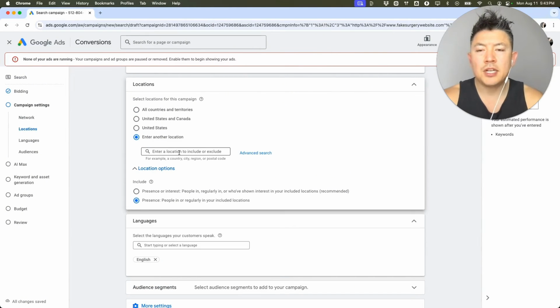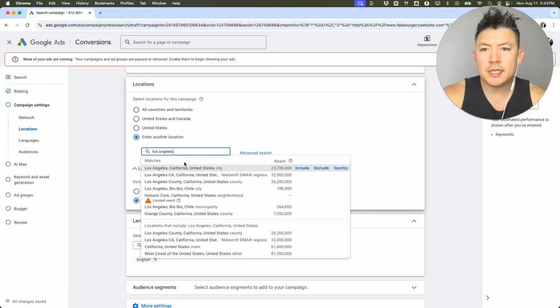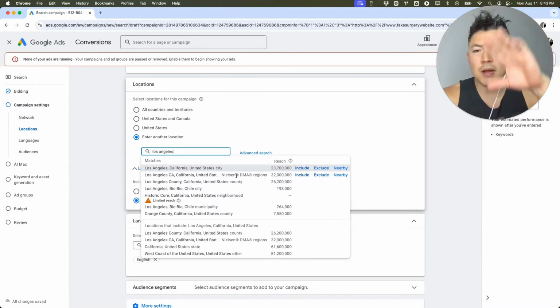And then right here, enter another location. Here I'll generally enter in the metro area. For example, if you're in Dallas, you want to do Dallas Metro. If you're running ads like this in Los Angeles, we're going to do Los Angeles Metro. Okay, you can see Los Angeles Metro, 32 million people. So this is going to cover all the surrounding counties as well.